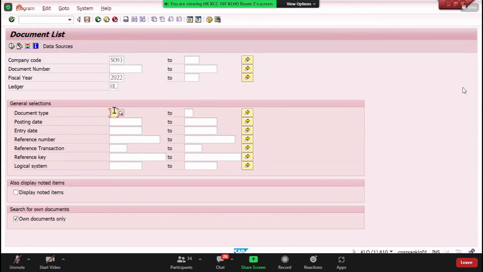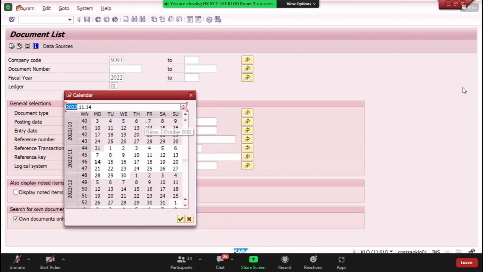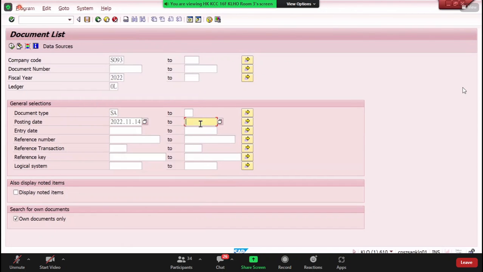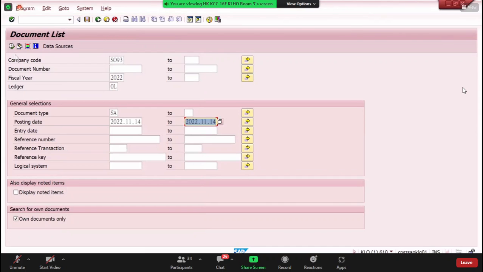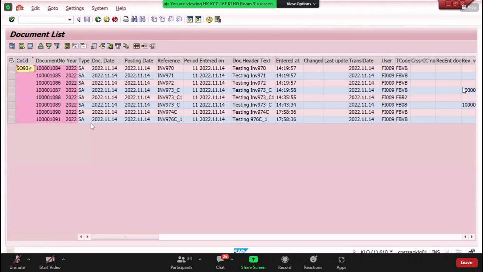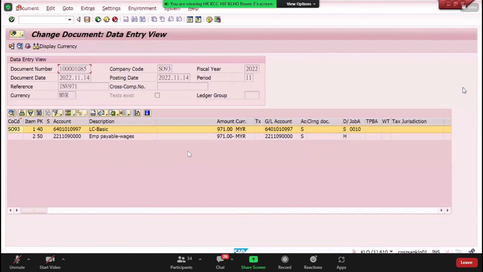And then I select the document type SA, which stands for General Account Document. And I select the posting range, say today. And then click the execute button. Okay, these are the documents I posted today. You may double-click any one of the documents you want to change.